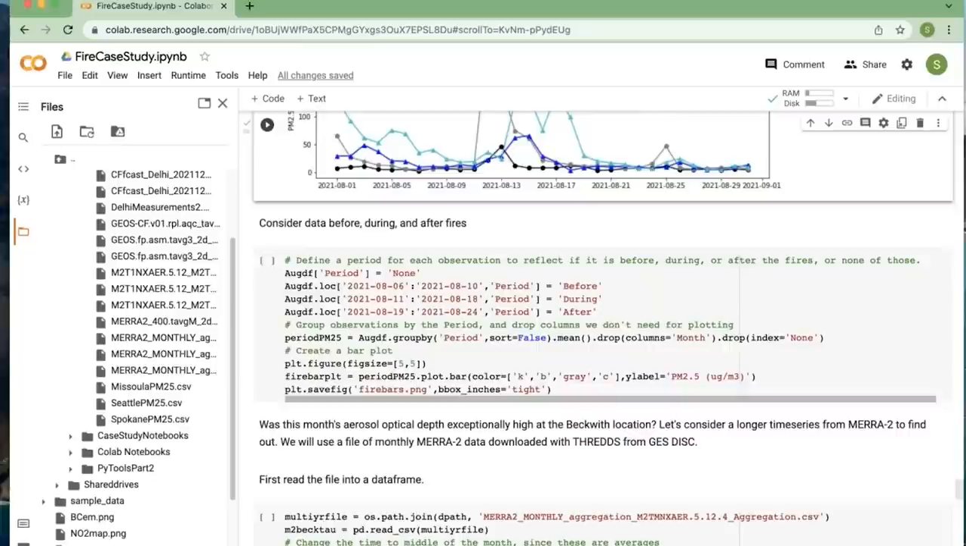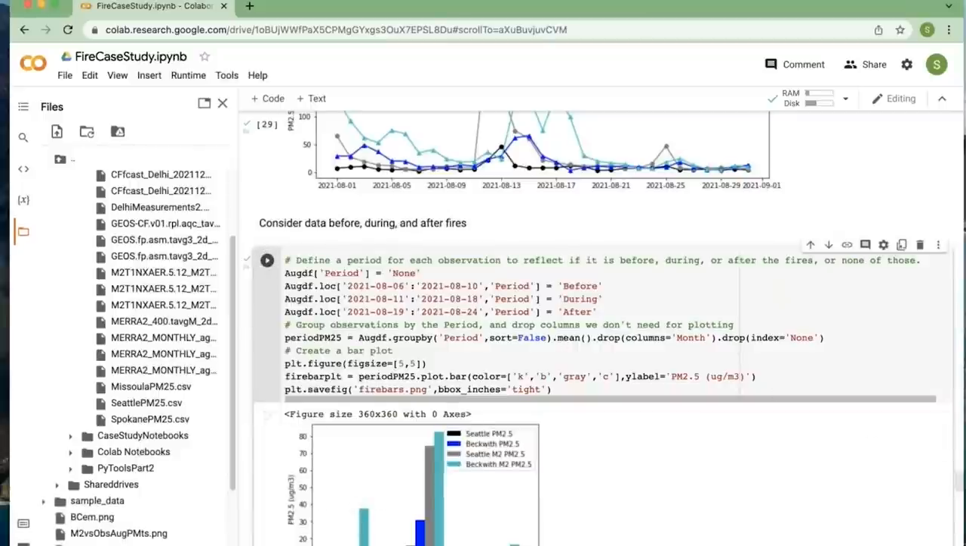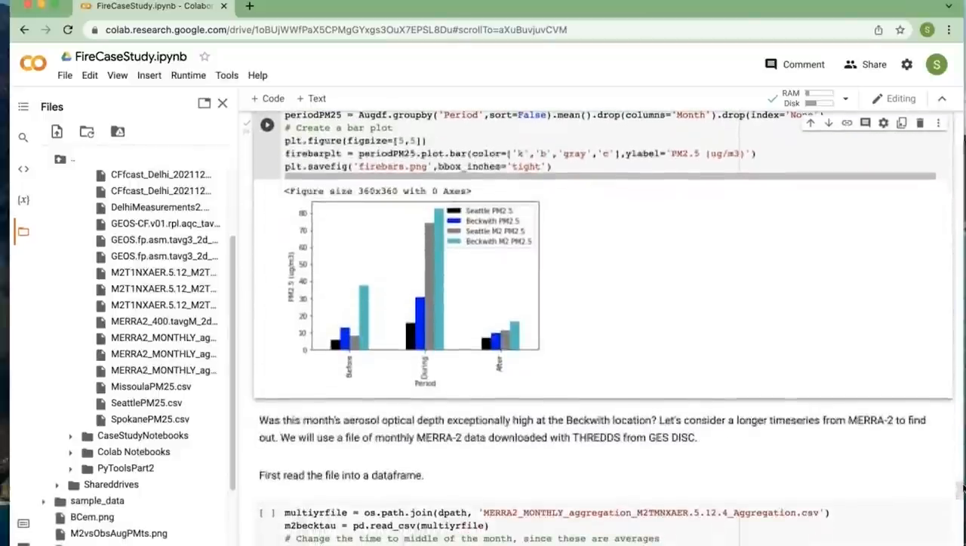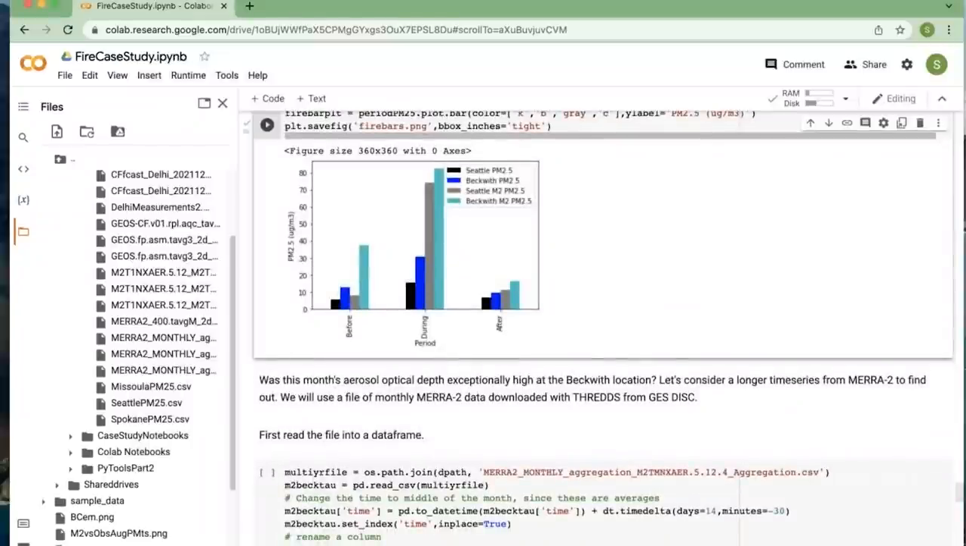And then we can group the data according to these periods and take the average over each period. This sets us up where we can create our bar plot for the different periods. And so now we see the bar plot that I showed in the slides.